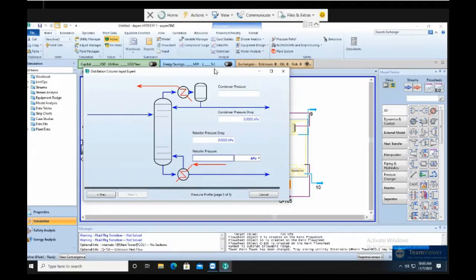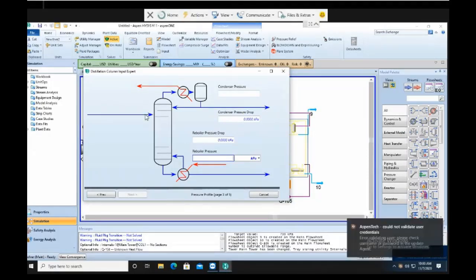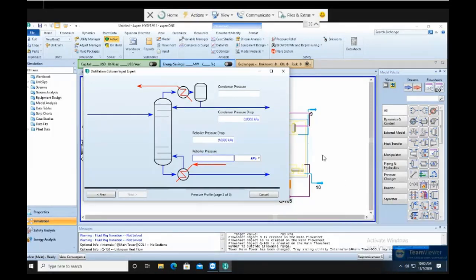Okay, inlet tadi 3.5, kan? 3.5 bar. So the reboiler pressure, berapa? 2.8? 280 kPa. This one, I don't know. 150 kPa. This one, pressure drop 10, 20, up to you. So this one 20.